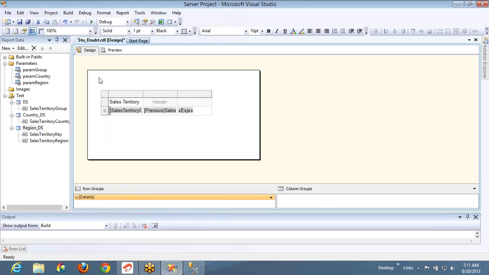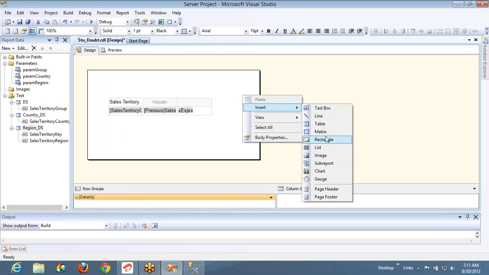This is very important in SSRS, just like expressions. You need to know where you will find each property, and once that is done, we will start discussing the remaining toolbox item types, like rectangle, list, image, subreport, chart, and gauges. Okay, and those things will go smoothly. The important things we have covered are parameters and expressions, and in the next session we're going to discuss the properties of the tablix and groups, and then we can continue with the remaining charts.